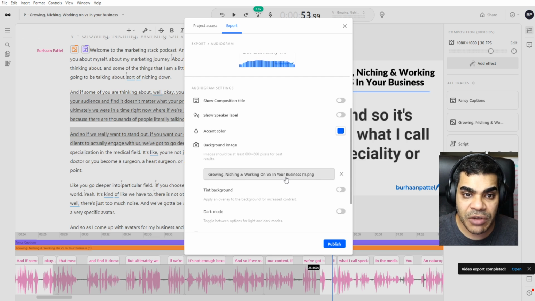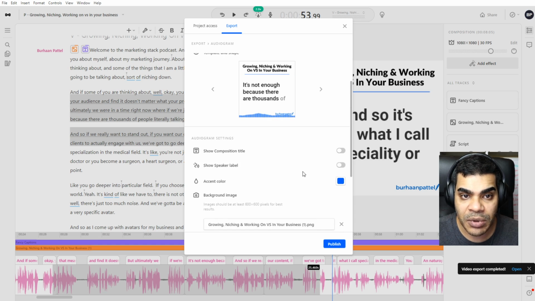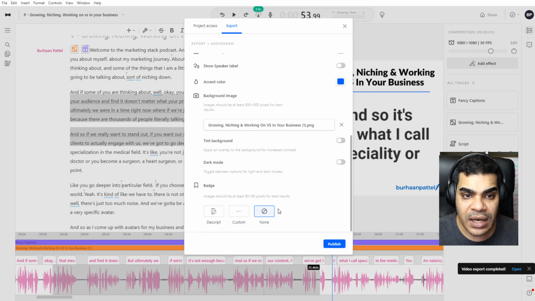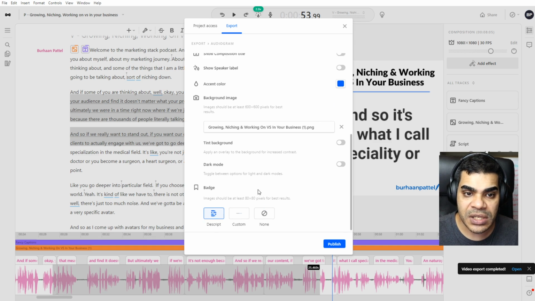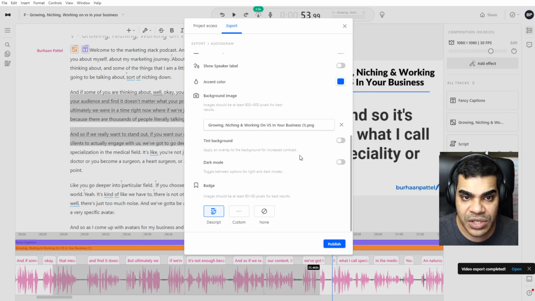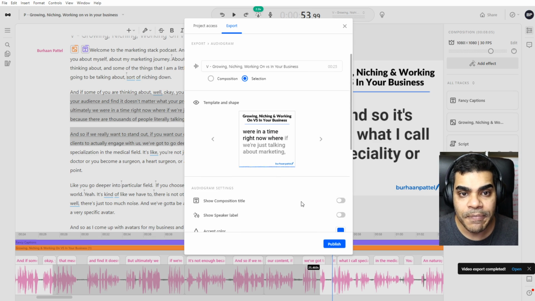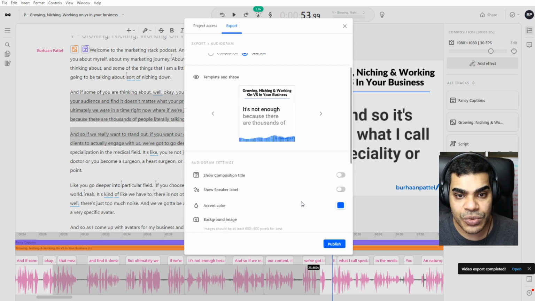The background image, I've got that same Canva image that I used to create the clip earlier as the background here. I've taken the title off and I've taken the speaker label off, because usually the title would show up here in the corner. You can't really see it, it's really tiny, but that would be there, and all the other settings. I'm using the pro version of Descript, which is actually on a 7-day trial, but I've got none here as the badge, usually the Descript badge. If I select the Descript one, you're going to see the Descript badge in the corner there, which I don't actually want to show. So I selected none.